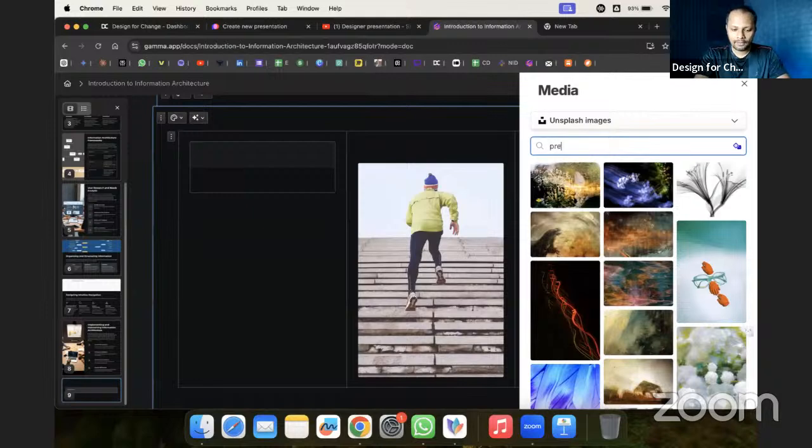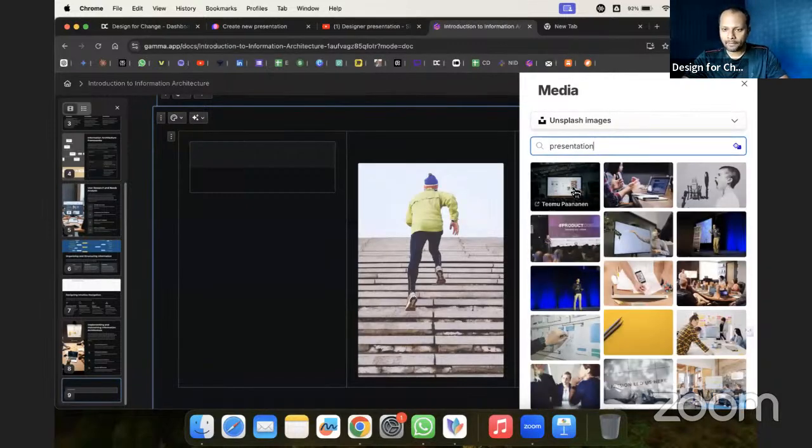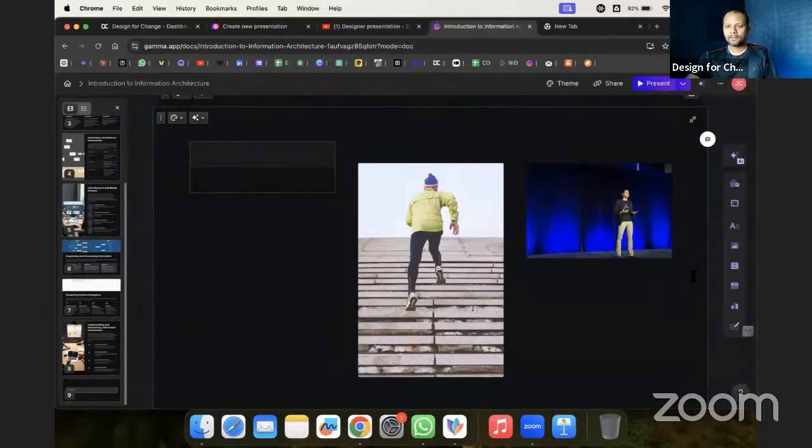If you want to add a presentation, just type out your keywords. Okay, look at this. I think it's already come. Good. Wow. How amazing. How quick.